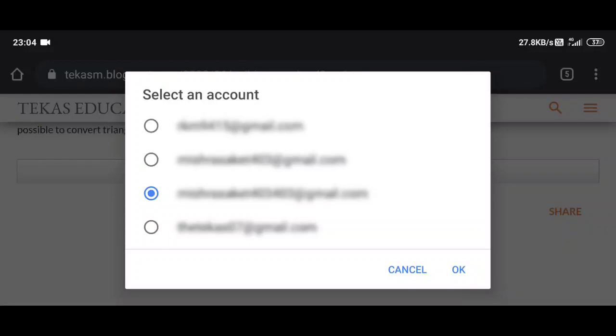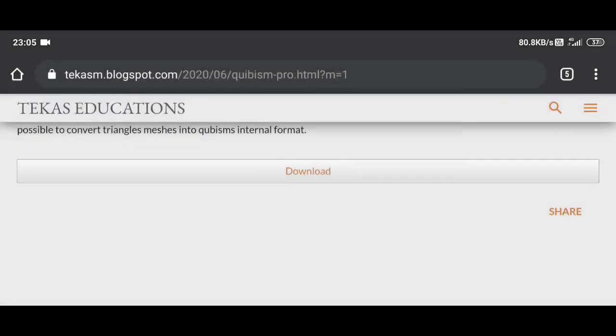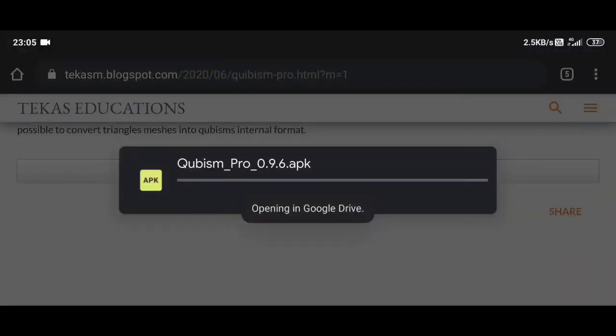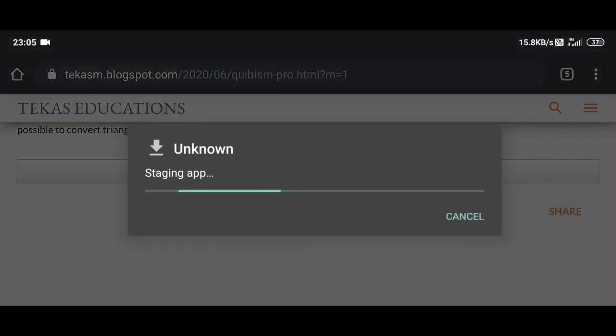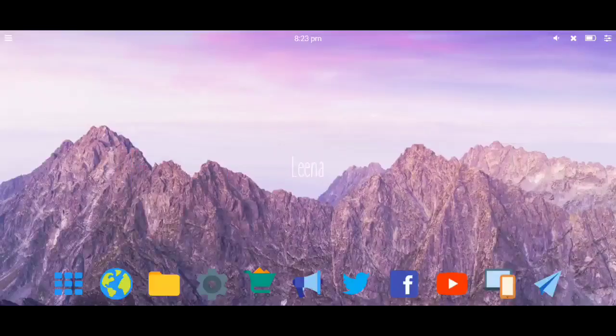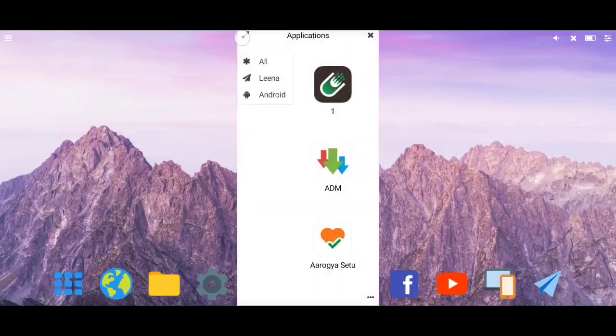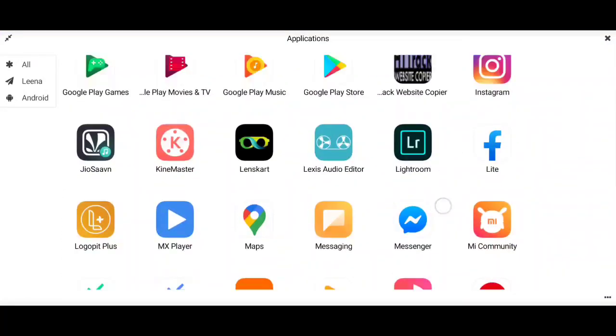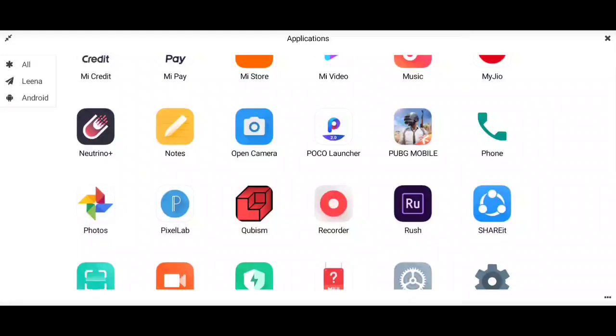Choose a Google account. Yes, loading the app. Now it's done. Okay, let me find and open the app. Okay, here it is.